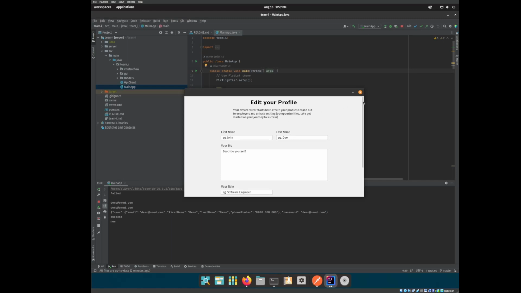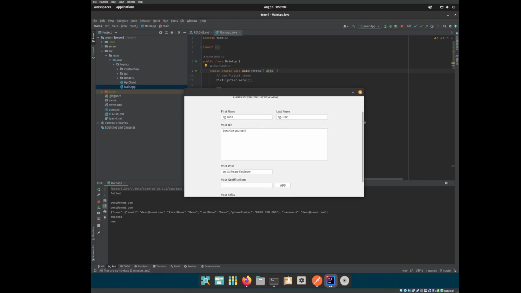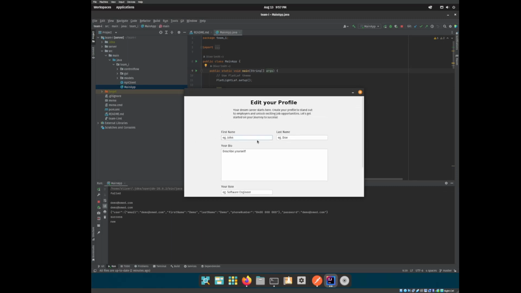So we're going to access the application as a job seeker. We're presented with this edit profile for the job seeker specific attributes. So we're going to complete this by providing our details.